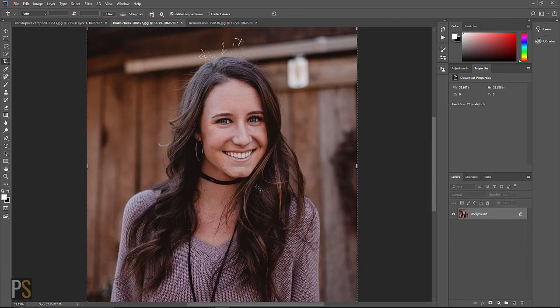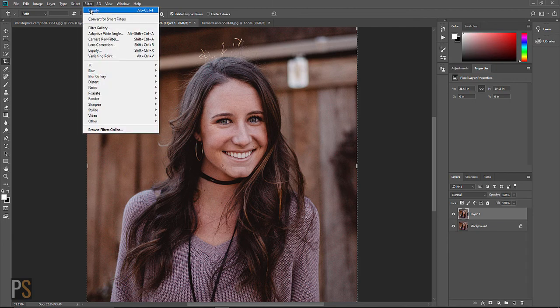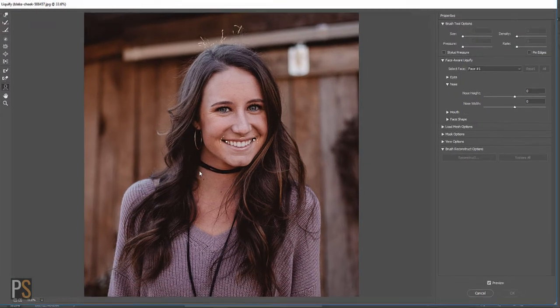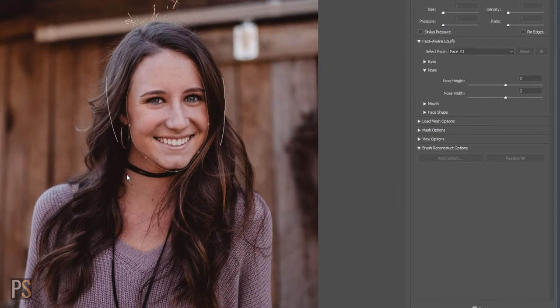Now this is a picture of a beautiful young woman. It's a beautiful portrait image. So let's create a duplicate layer and then choose our Liquify tool. When this loads, I'm going to make a few changes. So I'm going to make a change to the nose, the width of the nose.